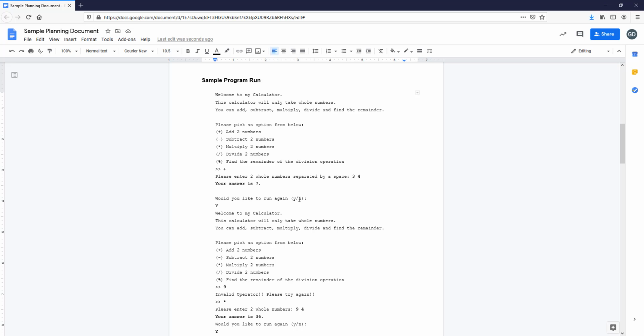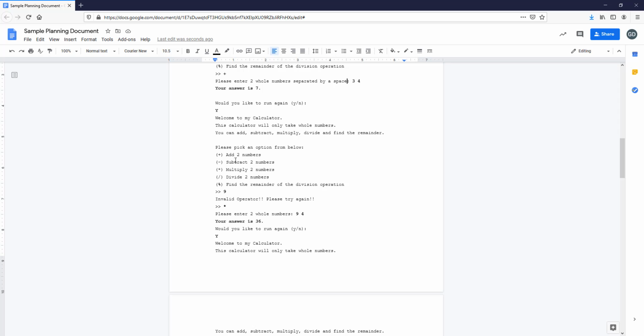Because this is a menu-driven program, and its requirements are to use functions and loops and conditions, of course. So would you like to run again? The user says yes. Then I run the program, and it should look exactly like that. Welcome to my calculator. I just copy and paste that part because it's the same thing, right? Then now the user says, mod, find the remainder of the division operation.